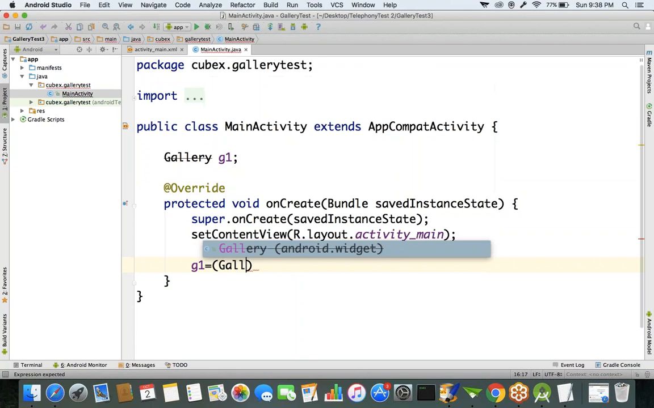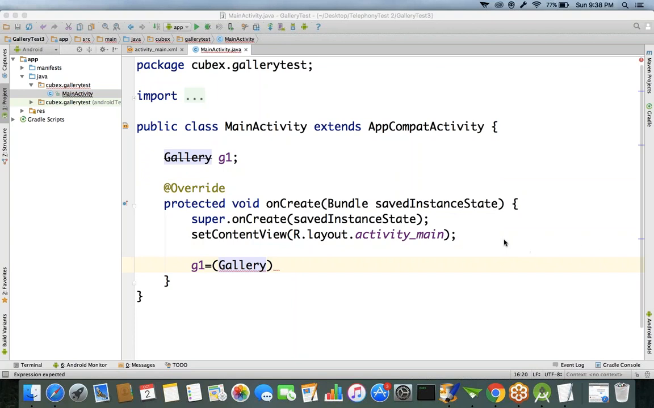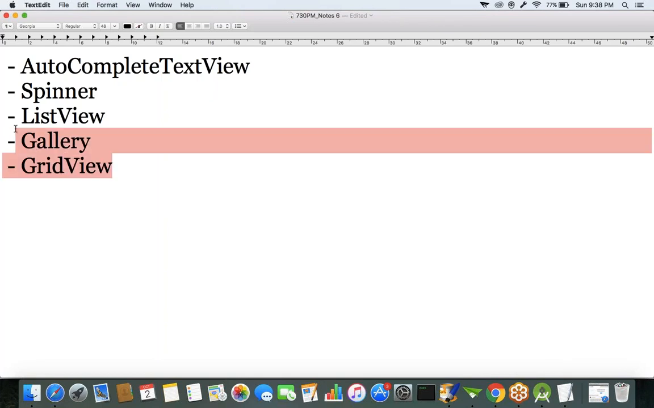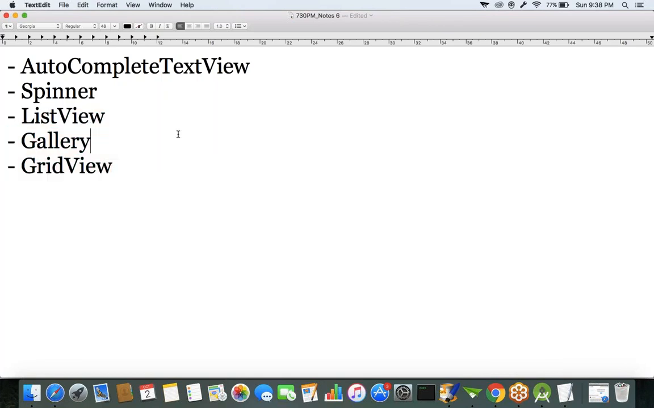Yes, it's deprecated. To say frankly, list view, gallery, and grid view, these three components are not used in the industry right now. These components are replaced with the UI component called recycler view.